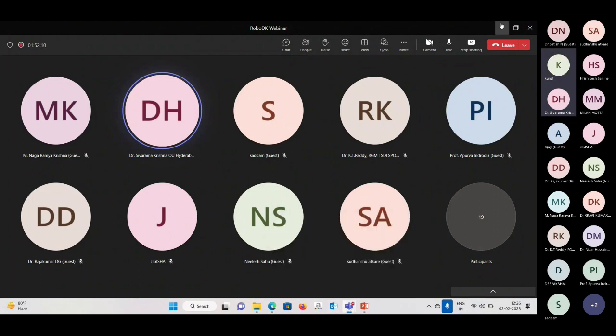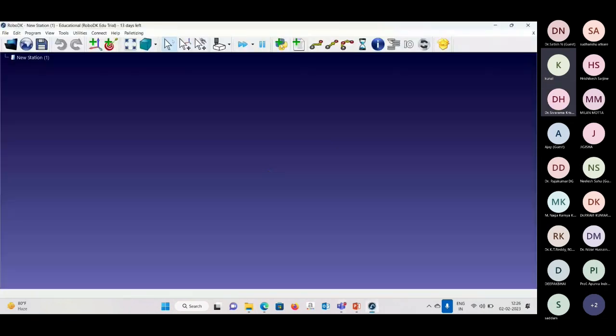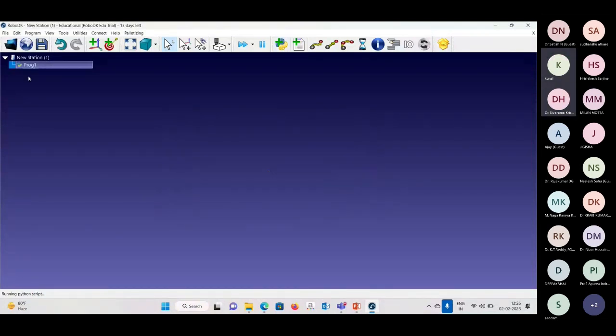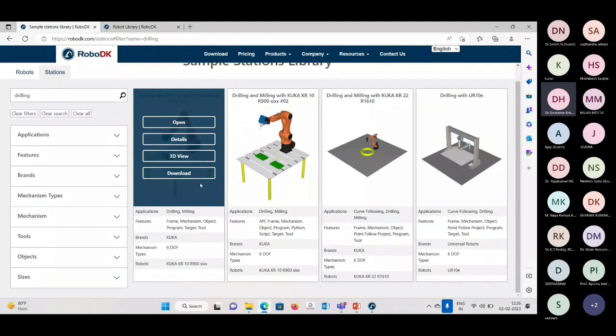Sir, how to generate? Actually, if you can see here, the software supports Python programs. Here you can see add Python program. I can't show you right now because some time limits are there. But for example, in the library, you have created a robot for pick and place or welding. Can you generate the program from that model?